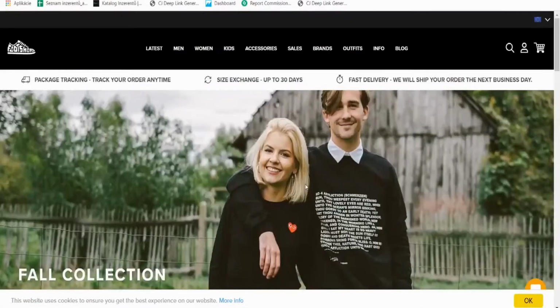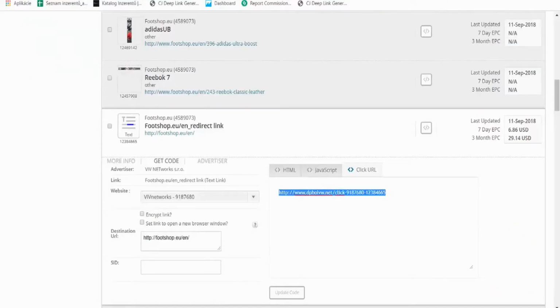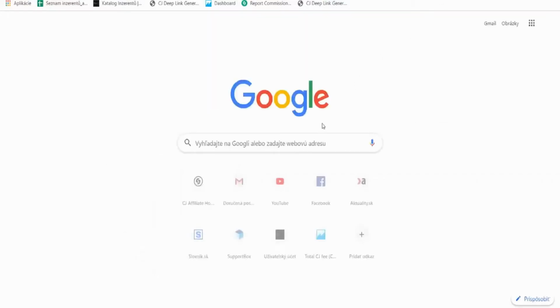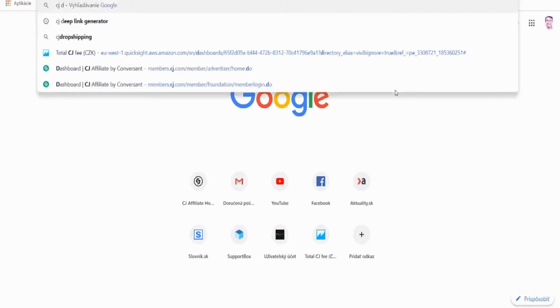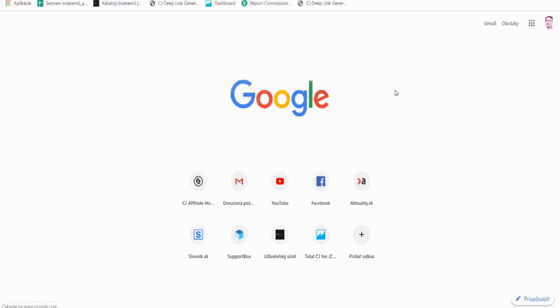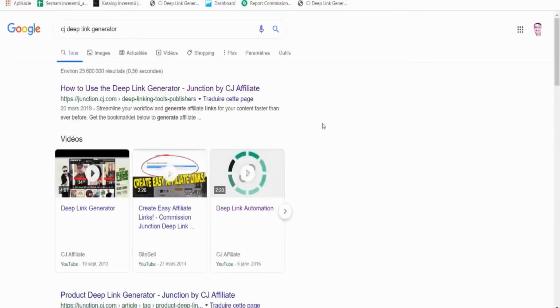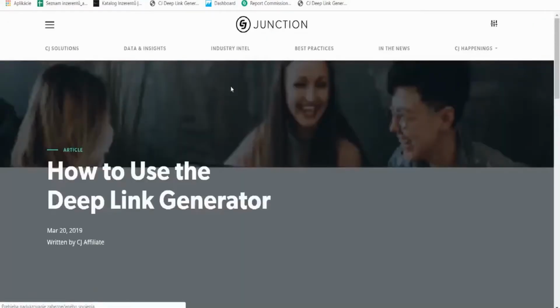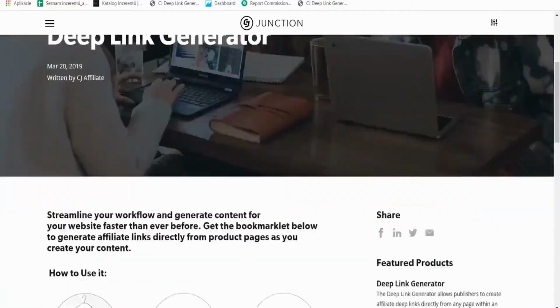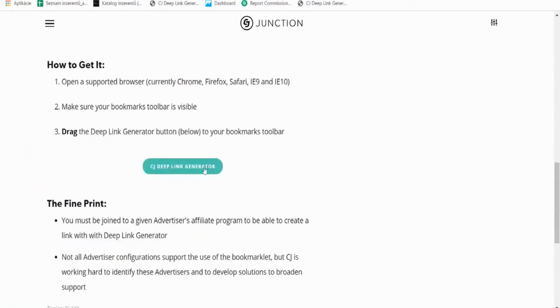Another way to get a click-through URL for your needs is to use the CJ deep link generator as follows. Just enter CJ deep link generator in the browser and a link to junction.cj.com should appear among the first pages. When you open the page, just drag the button on the page onto the bookmarks bar.